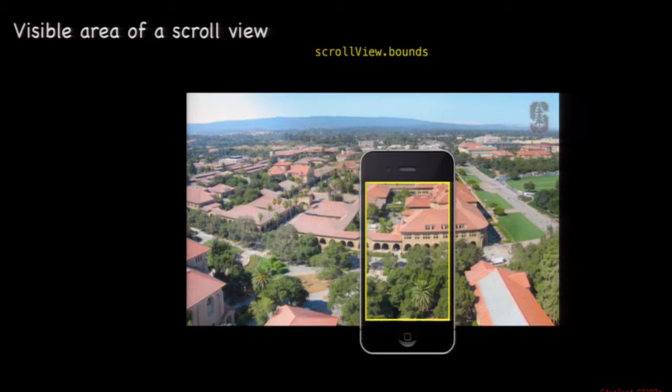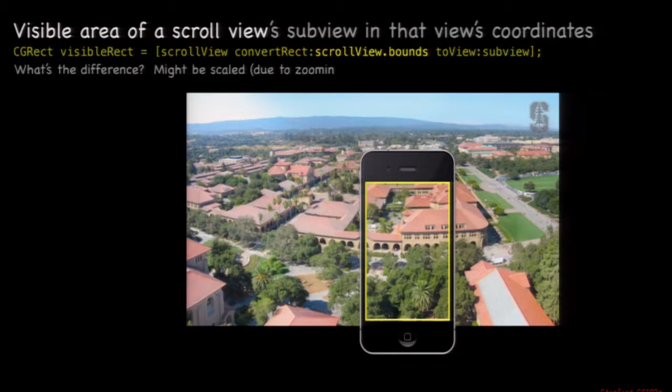Now, that bounds is in the content area's coordinate system. Okay, and you might not want that. You might want to know in that image what is being looked at. And to do that, you simply convert those coordinates using this view method, convertRect:toView. So you take those scroll view bounds, you convertRect:toView whatever subview is in there, like the UIImageView that's displaying that Stanford picture, and you can find out what it is in that view's coordinate system.